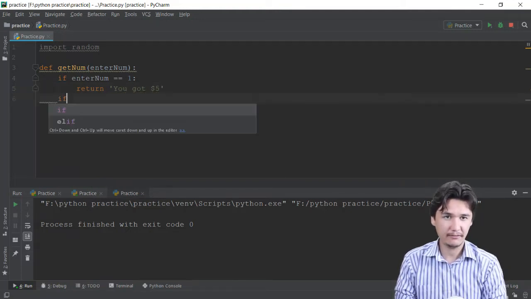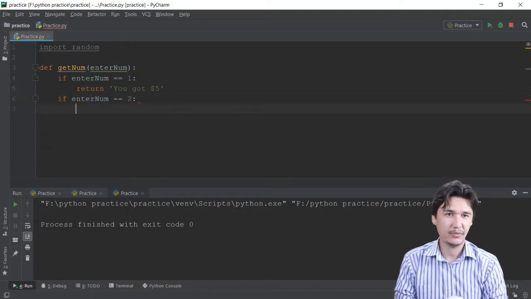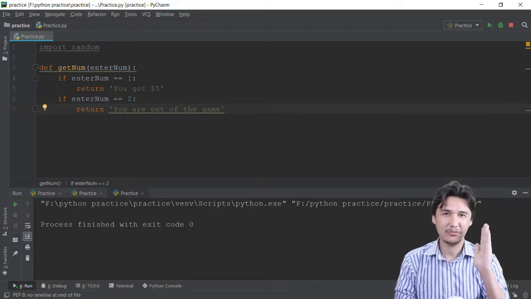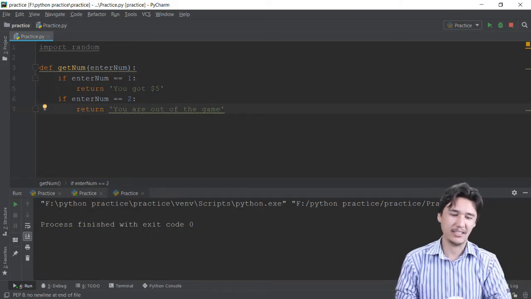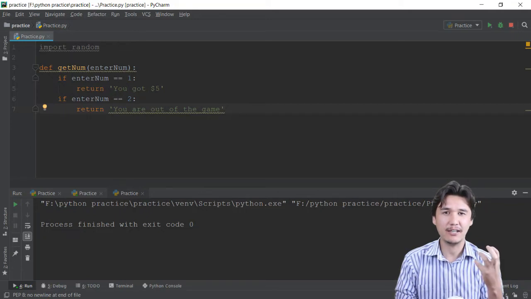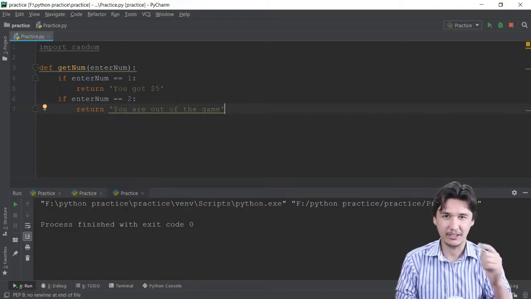Now what if Number is equal to 2, then what will we get, return you are out of the game. Now we are just making it so that if 2 comes, then we take that person out of the game and he will not get anything, okay. And for example, if there are 5 people, 6 people, they can see how fortunate they can be and get $2 or $5 for each turn.